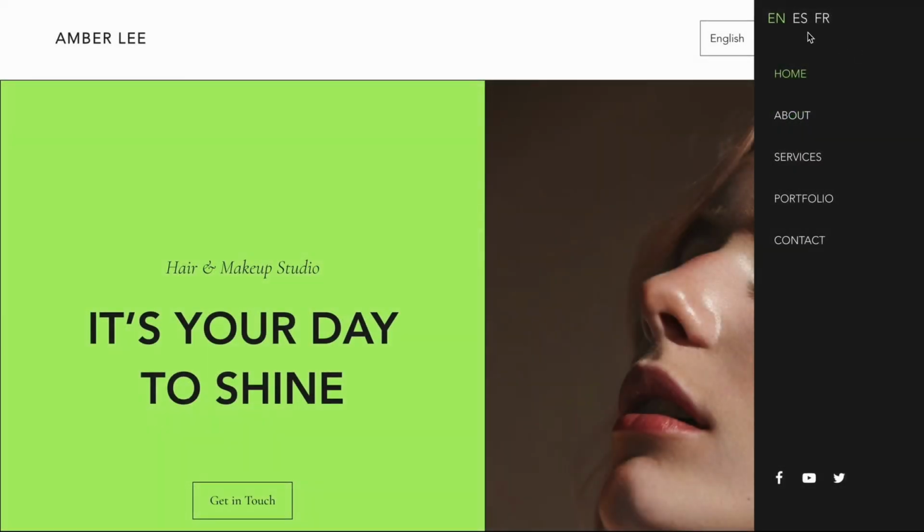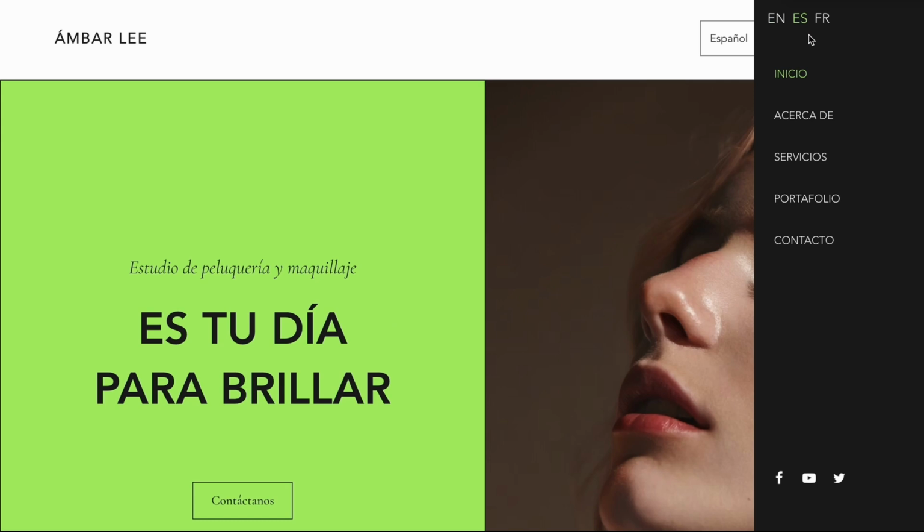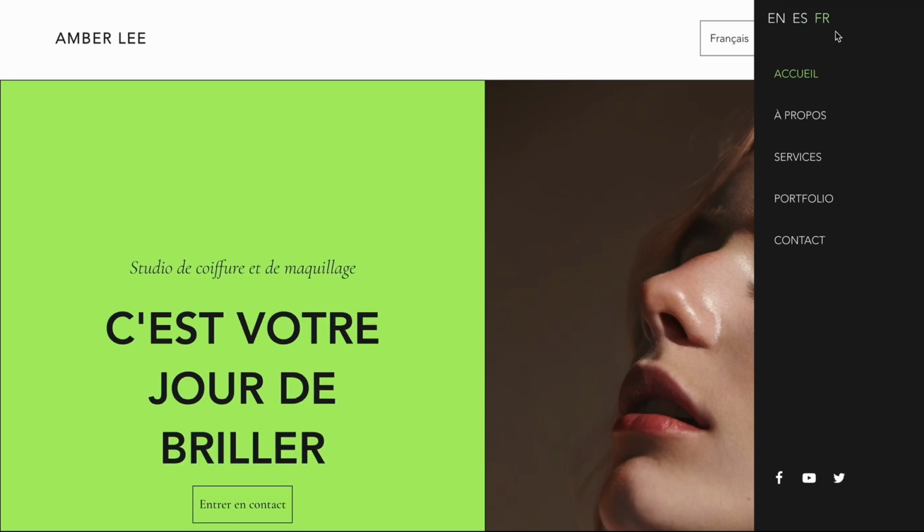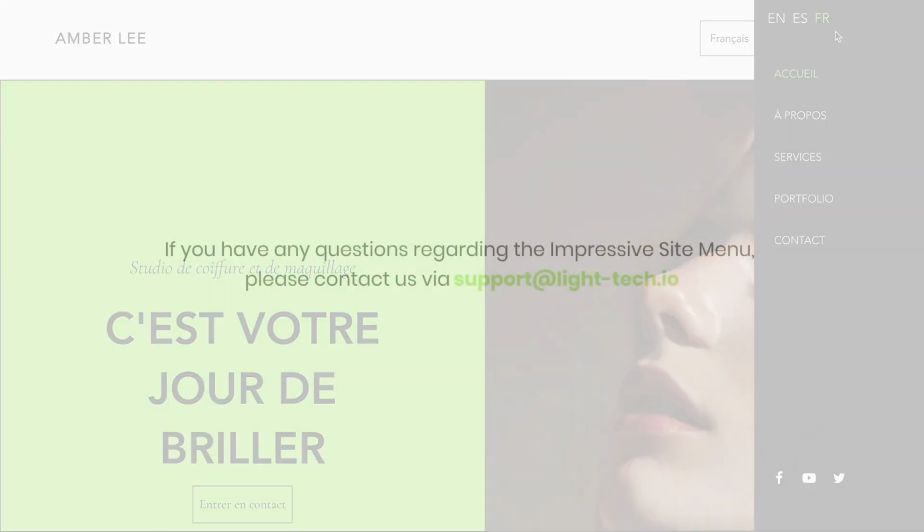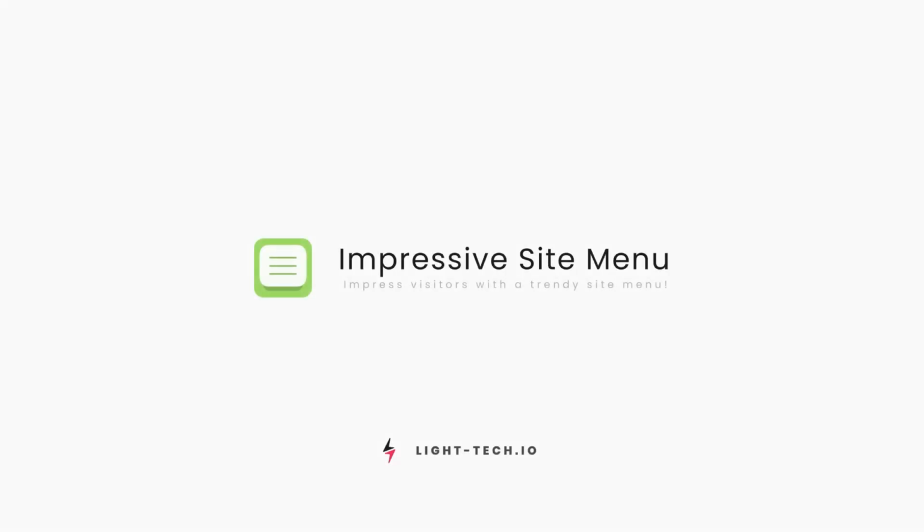That's it. Your site menu now lets visitors switch seamlessly between languages. Remember that if a visitor selects a language you haven't added, they'll see an error page, so stick to the 3 languages you've configured. Try out this new multilingual feature in impressive site menu and expand your reach today.